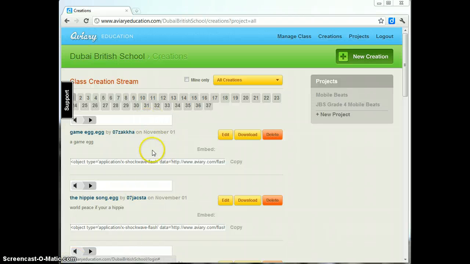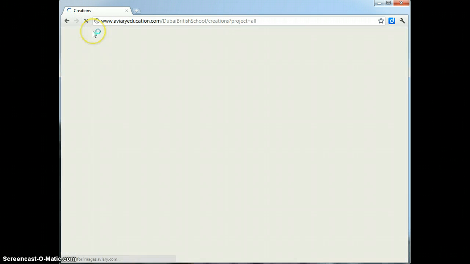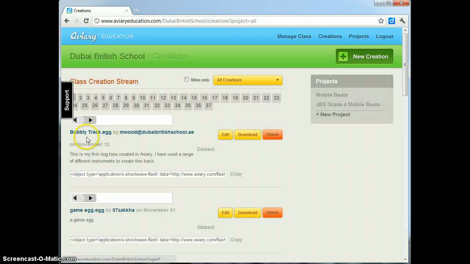Now that'll take you back to this screen, which is our management screen. And if I hit the refresh button, you'll notice that my bubbly track appears at the top here with the information that I wrote. So this is my first ringtone created in Avery. I've used a range of different instruments to create this track. So that's what I wrote when I saved it. You can see that it says bye, and then it's got my name here as well.